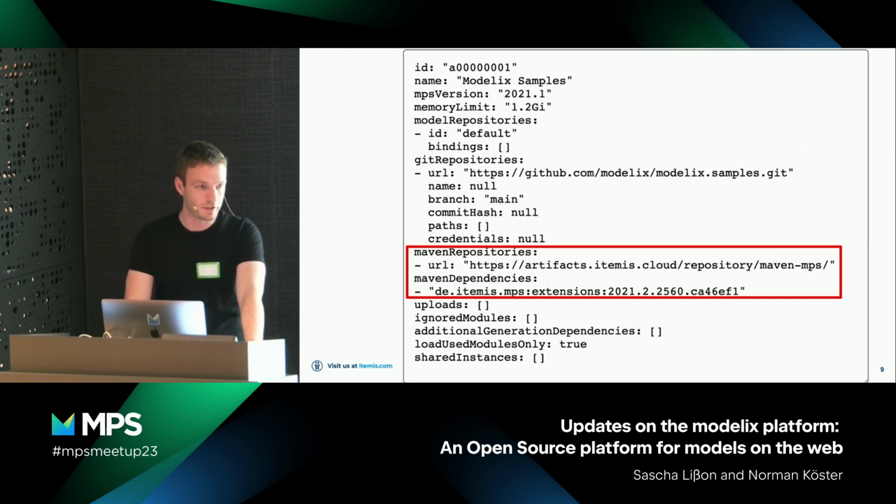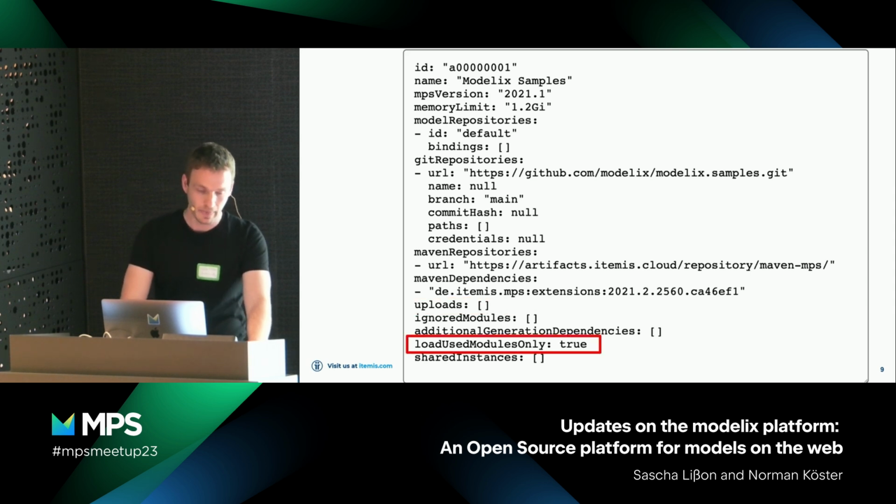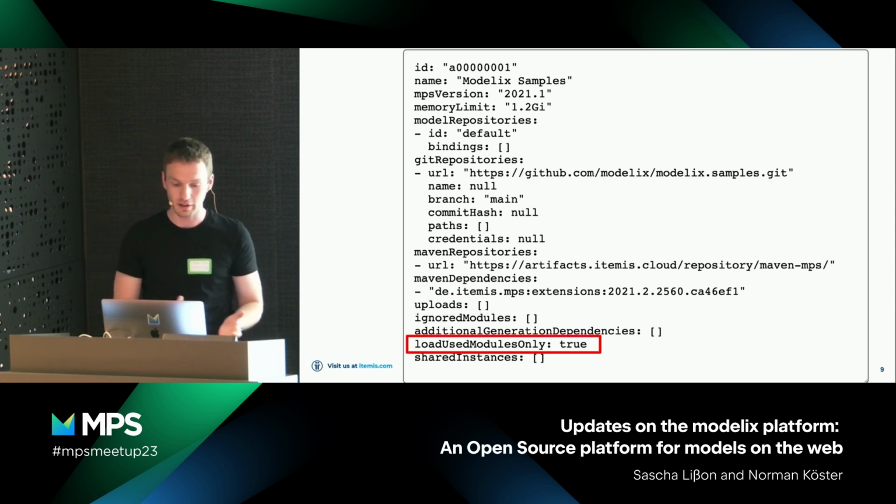Or if you have dependencies on some libraries or languages that are not published yet, or your project is not stored in Git, then you can also just upload a zip file and then it's listed here. Once all the files are complete, there's this problem that your Git repository usually only contains source files of your languages. There are no generated classes or source files. So we want to make it as easy as possible to use your MPS project with modelix.